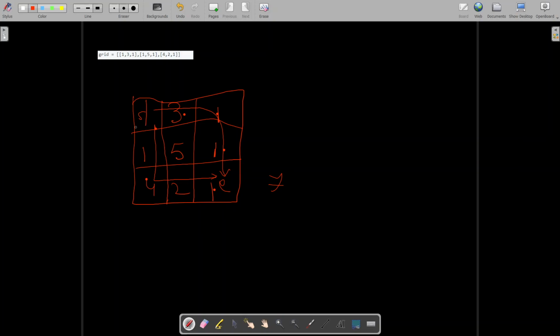And let's say if you choose another path, we can come to this point using 1. Let's do this first. This is 1 and this is 1. So if you choose this path, then the path sum will be 6, 7, 8, 9.